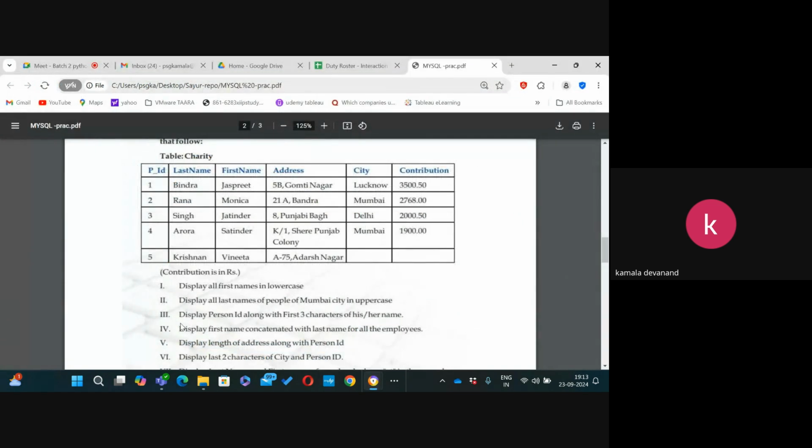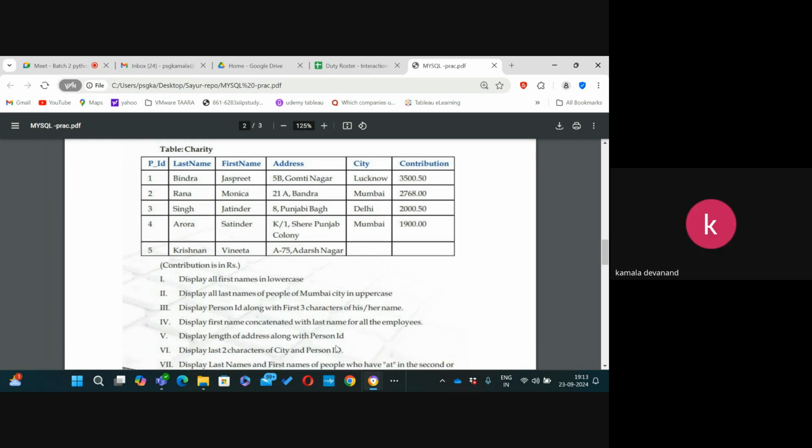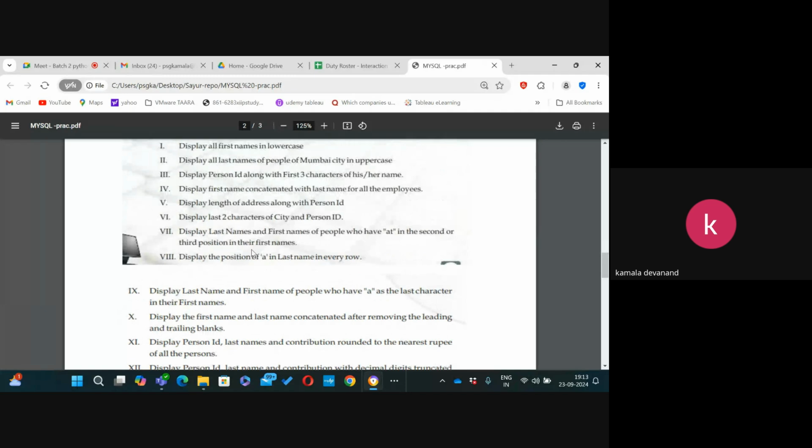That is what they are asking here: display the first name concatenated with last name. So in a simpler way, select concatenate within brackets first name, comma, last name. Correct? Yes, ma'am. Okay. Fifth one.